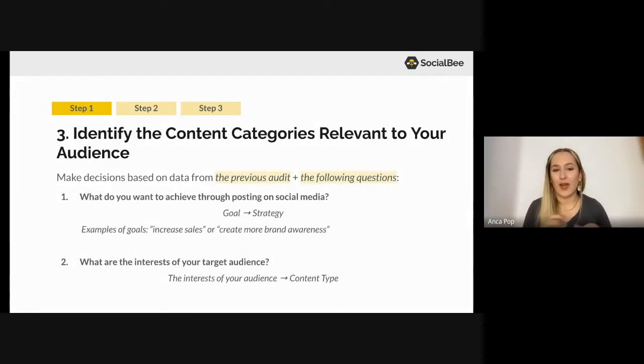Next up, once you have all of that audit going on, you can look at the types of content that are relevant to your actual audience. And here I have 2 questions for you. What do you want to achieve through posting on social media? This will be the goal that helps you create that strategy. You create the strategy to work towards a goal. So if you want $10,000 in sales, you create the strategy with actionable points to get you to that $10,000.